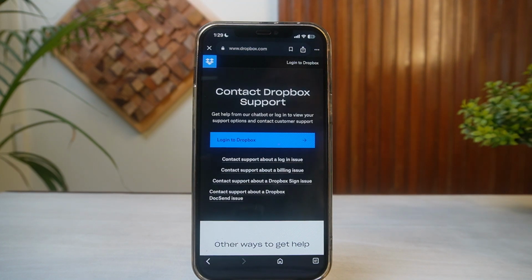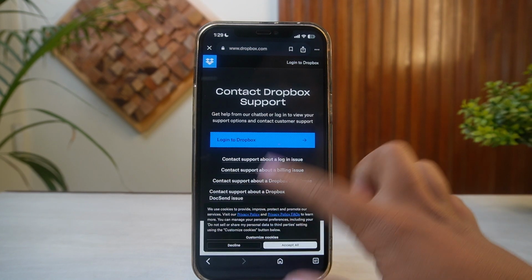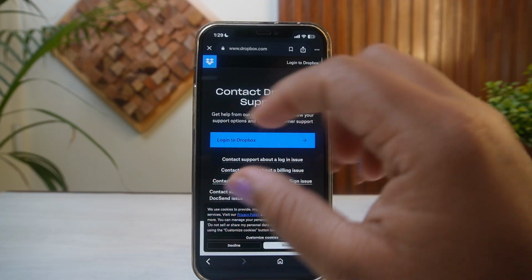How to dispute a Dropbox charge on a bank statement. So in here, the very first thing that you guys want to do is identify the transaction.